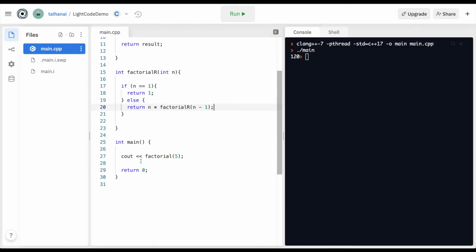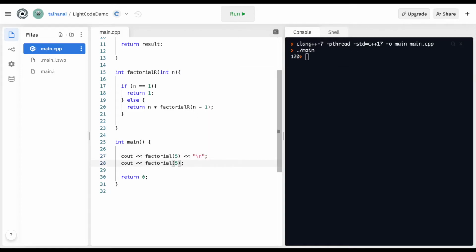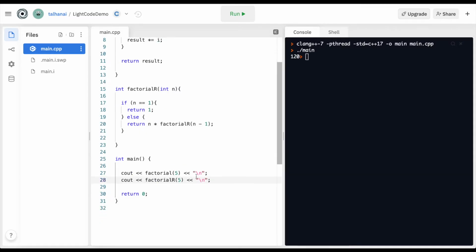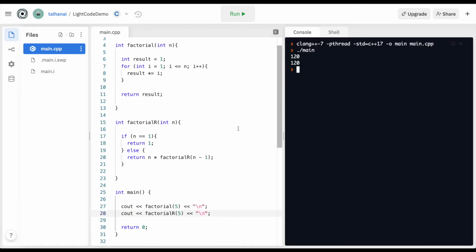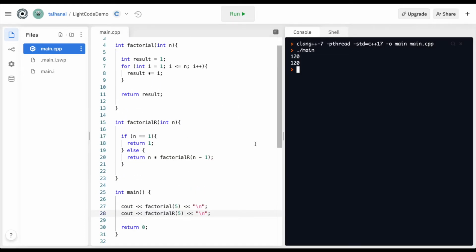If I run that, I'm going to call the same function. I'm going to also add a new line, so our printouts are neat. So I'm going to call factorial r, which is the recursive form of our factorial function. I'm going to run that. And as you can see, it ran just fine and returned the same value as our standard factorial function. So that's how we can define a recursive form of a function call.